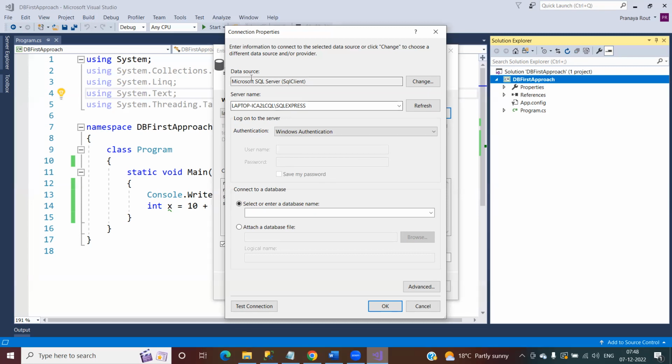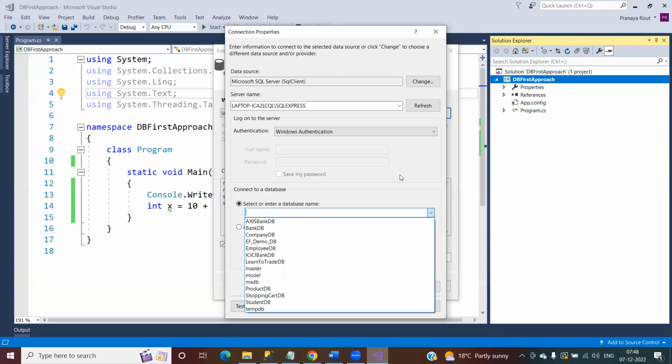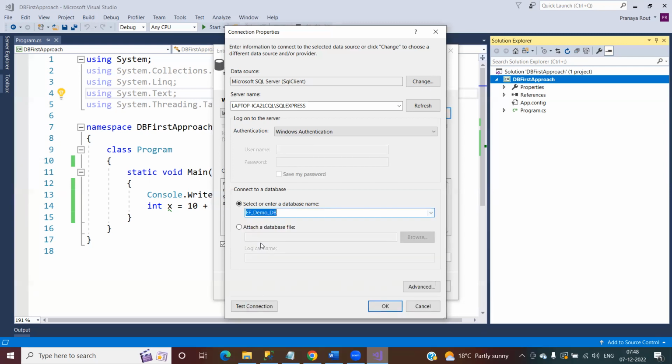And once you provide the data source, the server name, and the authentication details, then in this drop-down list, select or enter a database name. From this, you will find all the databases that are available inside this server, which is providing access to this authentication. So in this case, I'm creating one database, EF demo DB. I'm selecting that database. And here another option is attach a database file.